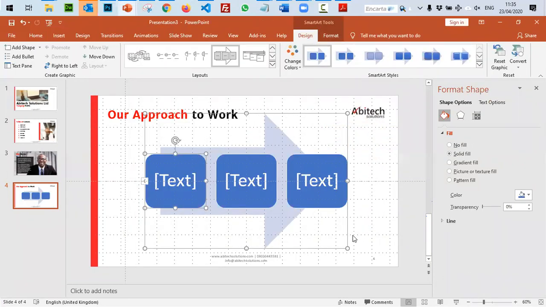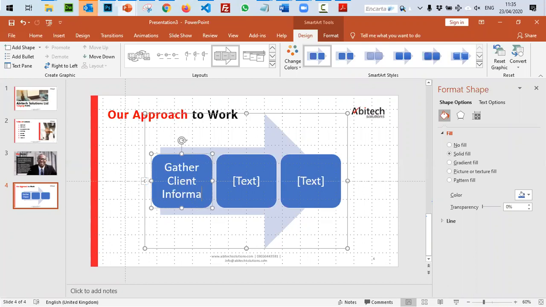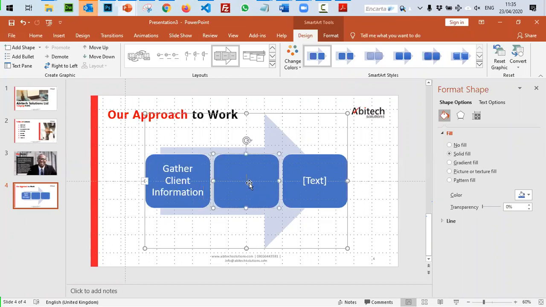Now what this does is it inserts that flow. So I can say our process to work is to gather client information, then maybe the next step is preliminary design. Then let's say the next thing is development proper. Now I've exhausted the three boxes that were provided.